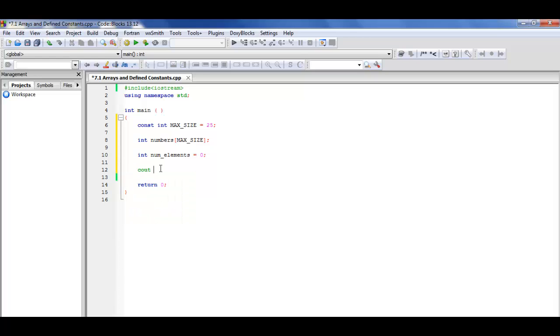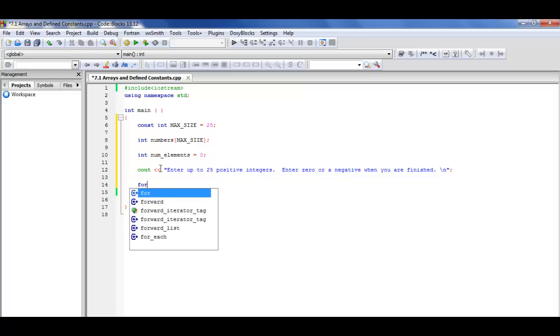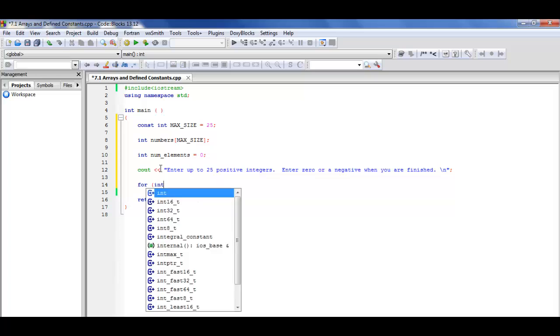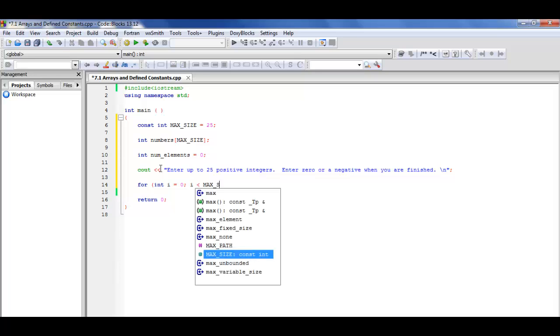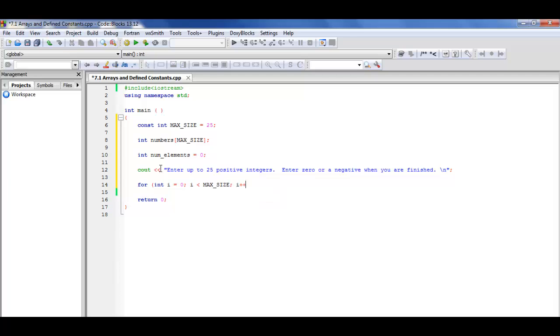So we'll give the person directions here. We'll say enter up to 25 positive integers, enter 0 or a negative when you are finished. And we'll design a for loop that accomplishes this task. So for the for loop, we'll use a counter variable called i again. We'll begin i at 0, since again array indices begin at 0. We're going to keep i less than MAX_SIZE this time, and we'll make i go up by 1 every time.